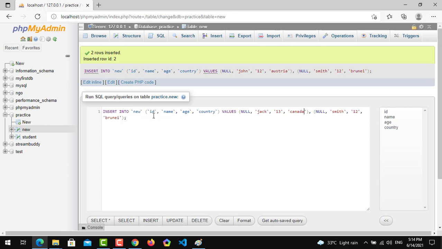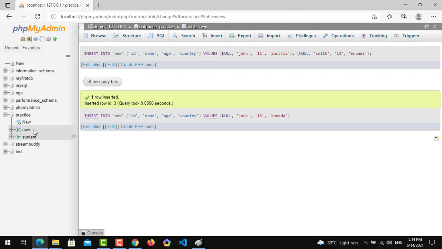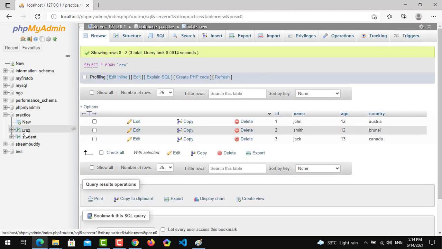We are inserting the data with the help of queries. So go, now the data will be inserted. Data has been inserted, and by clicking new you will see that we currently have 3 records.